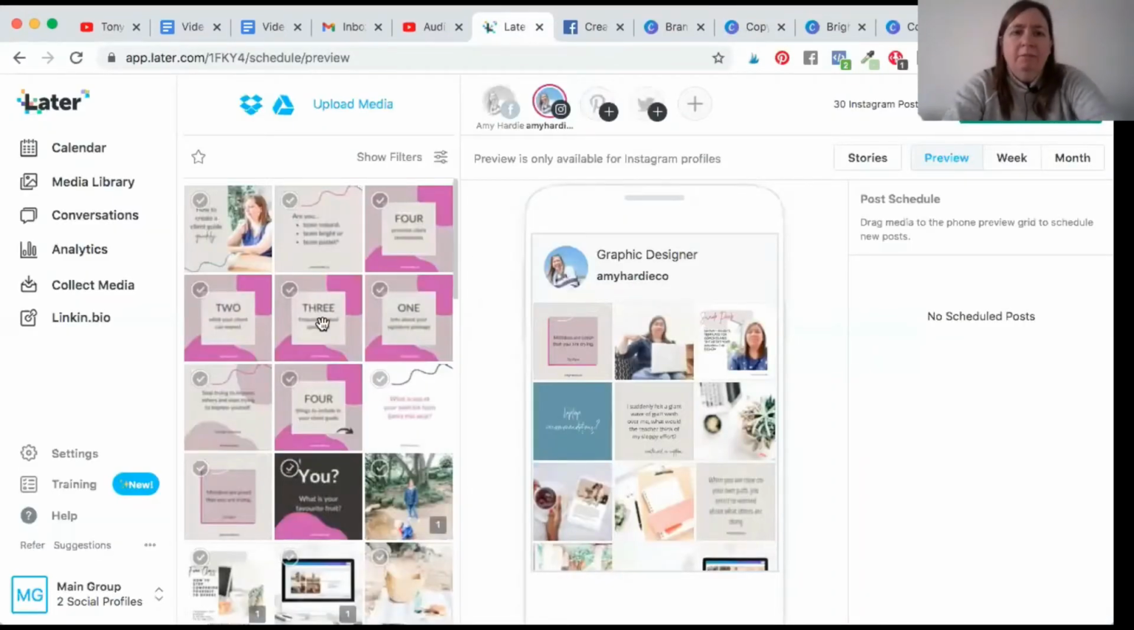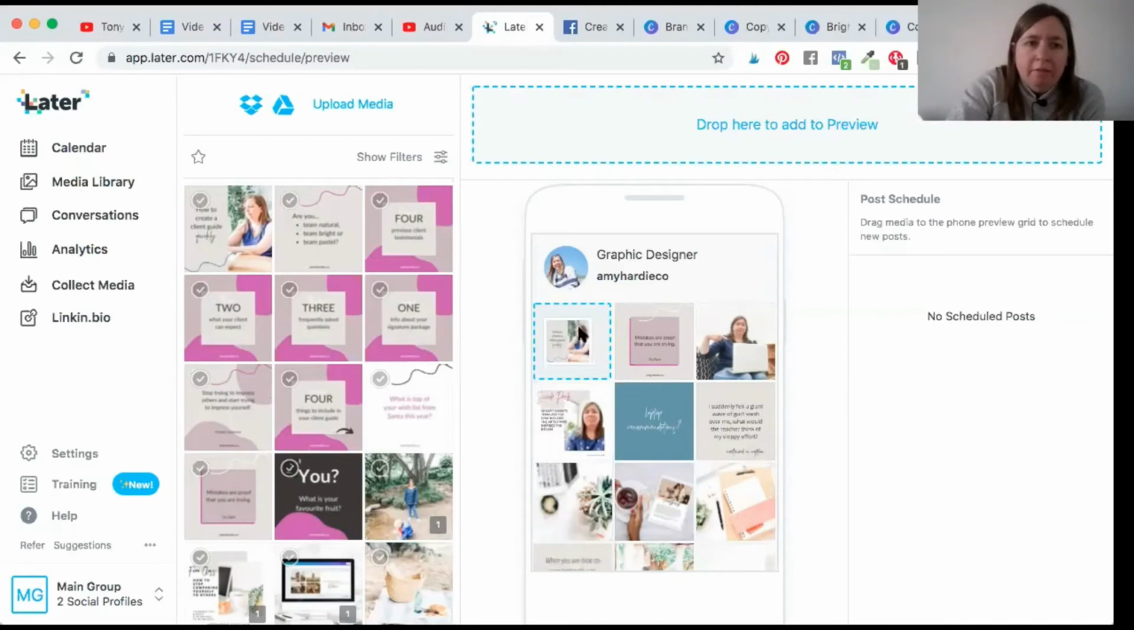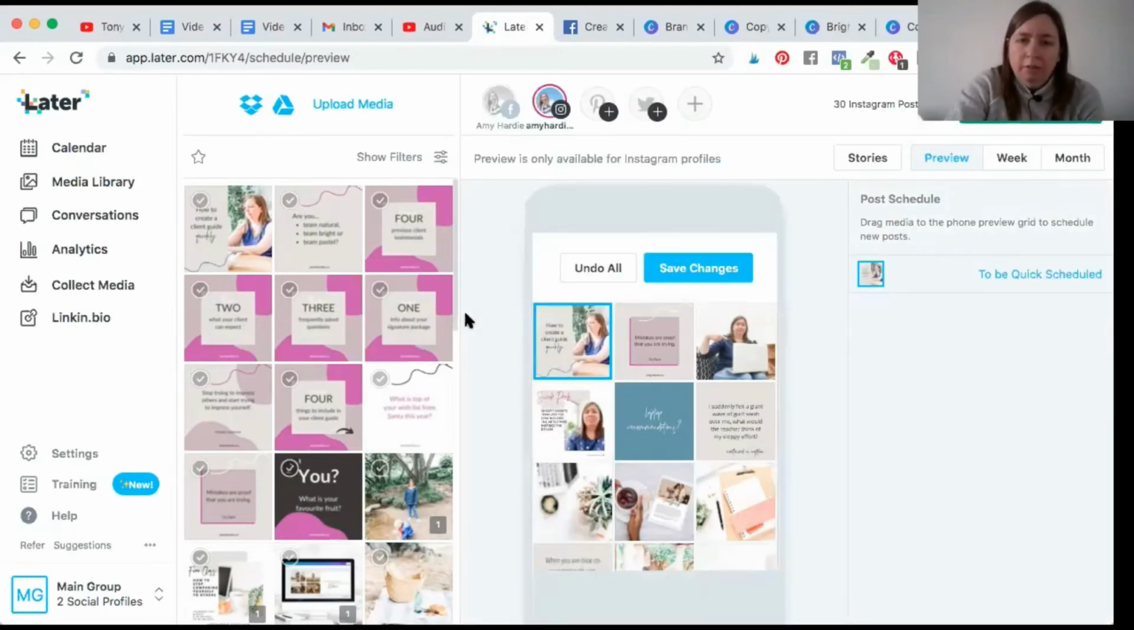So I've already uploaded some of my images here, as you can see. And this is just the free version of Later. So this doesn't cost me anything, but it helps me to plan out my week. So I have this quote graphic as the last graphic I shared. Next up, I want to share a reel. So I'm going to click and drag the cover for my reel over here. Now I'll have to do this manually because it's a reel, but this is the cover that I've created for it. I'm going to upload that to my phone as well.